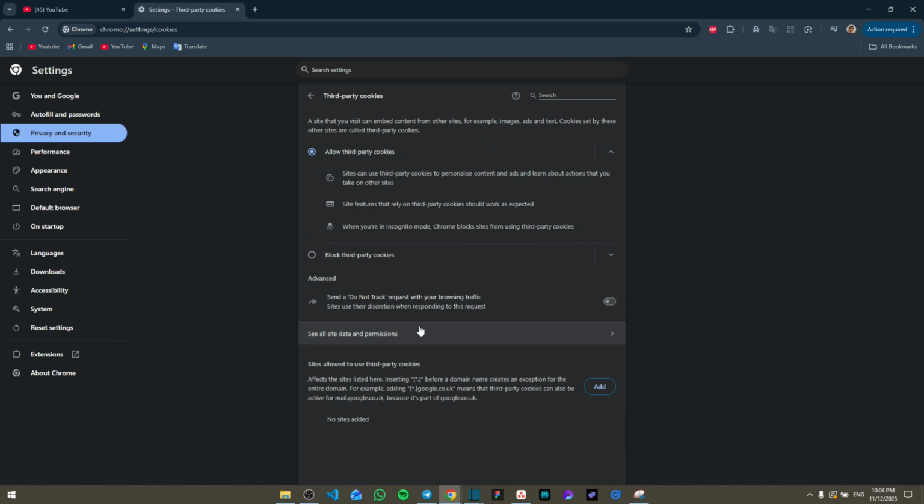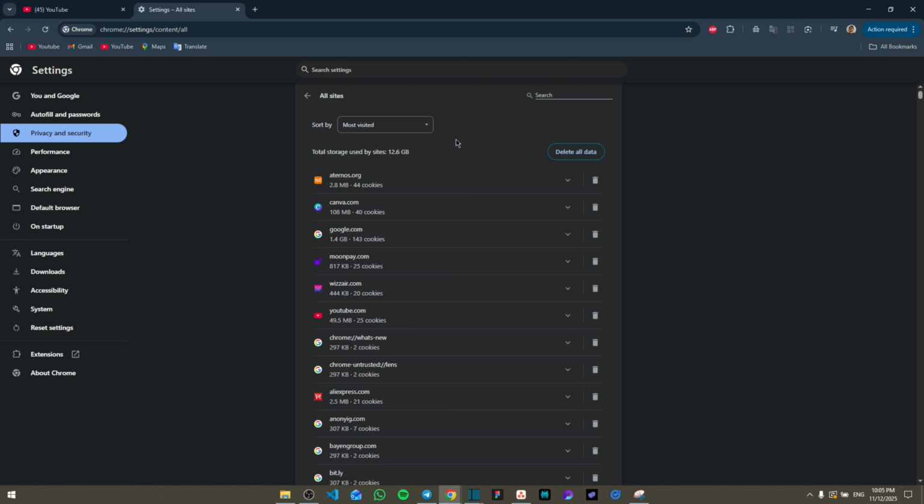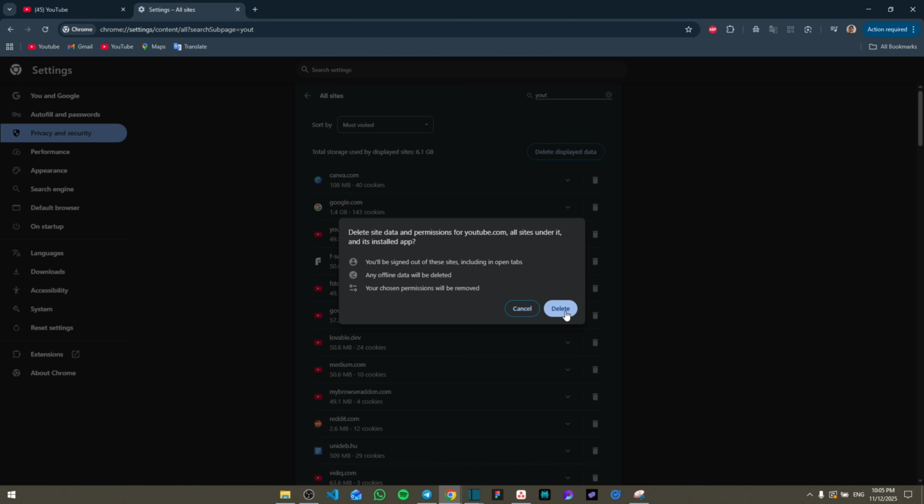Now from here you're going to see all site data and permissions. And now from here you can see all the cookies and saved cache data. Now from here you're going to click on the search and search for YouTube. Once you search for YouTube, it's going to show up right here, and you're going to delete all the cache data from the YouTube videos. So from here you're going to click on it and click on delete.